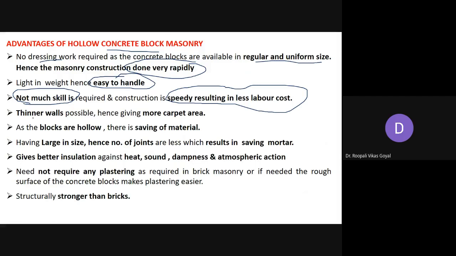Then thinner walls are possible, and hence it gives more carpet area. According to its size, you can utilize it and make a thinner wall with the use of the different sizes of blocks available, so you can get more carpet area. And as these blocks are hollow, there is a saving of material also. And being large in size, the number of joints is less.